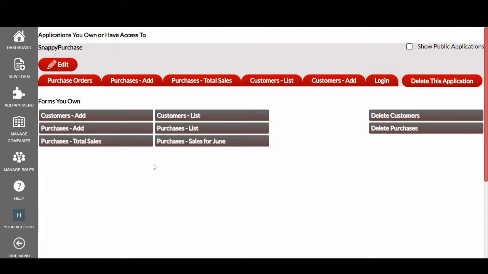Security is very important in SnappyForge. We don't want anybody accessing your applications, forms, or even data without your explicit permission. So by default, everything is automatically locked down as you create things. So far we've created 2 forms, customers and purchases, and 1 application menu, and they're all locked down. There's only one account that can access them, and that's the account that I used to create them.